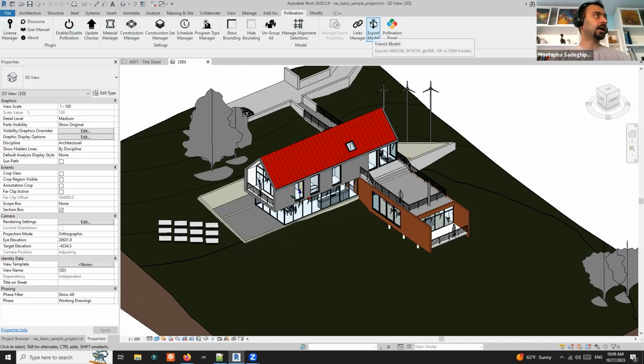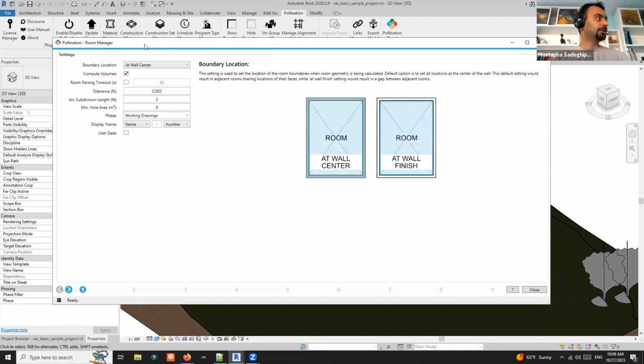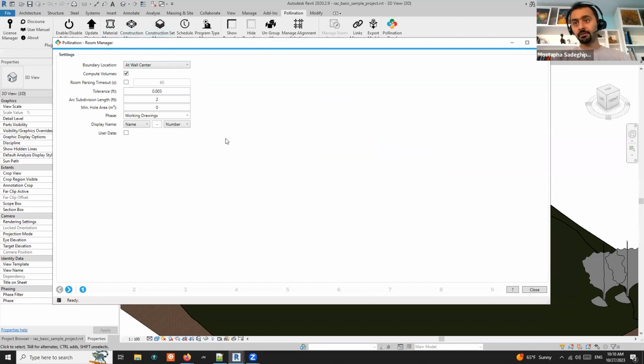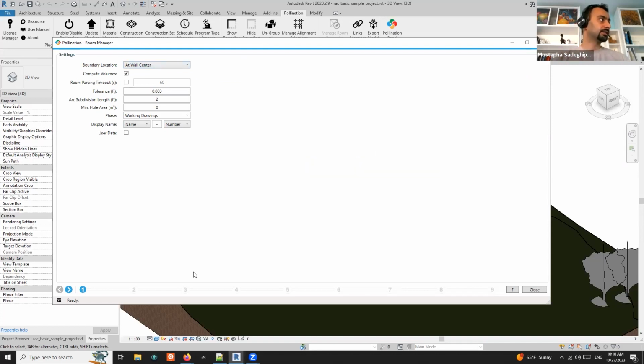I go here, click on export model, all the way on the right, and a window pops up, right? The first thing I'm going to do is ignore everything and see how I will face some issues. So I'm not going to check anything. The only thing is boundary location is at wall center. That means the rooms that you get will have the line in the middle of the wall instead of being at wall finish. Everything else, let's leave them at default.